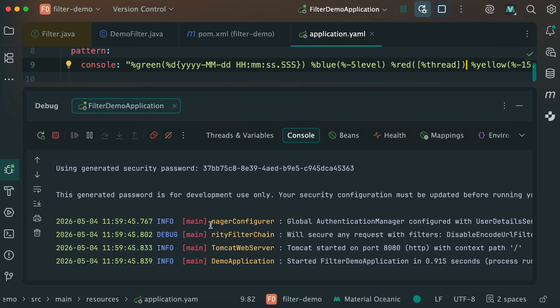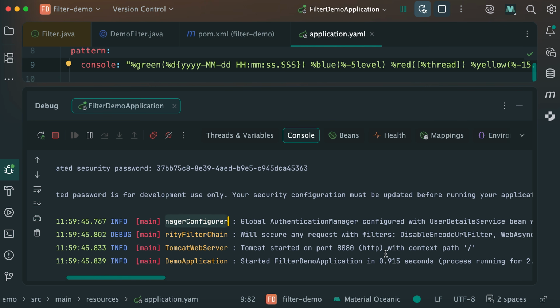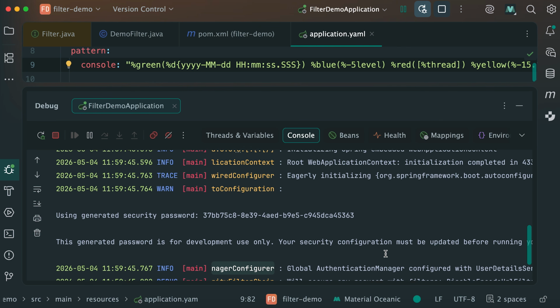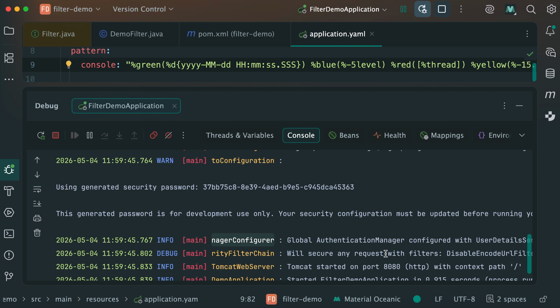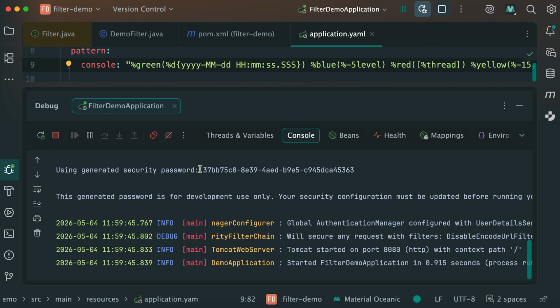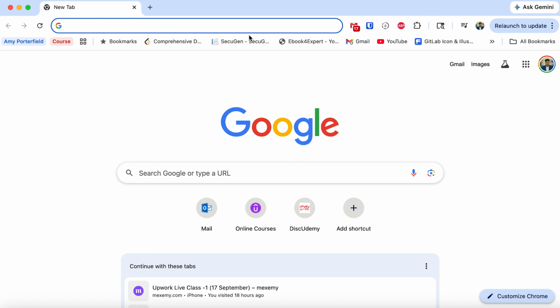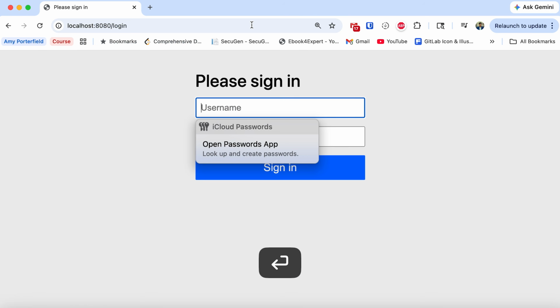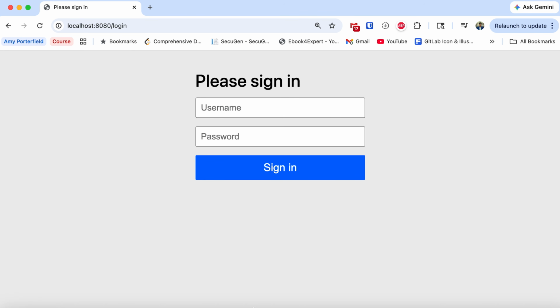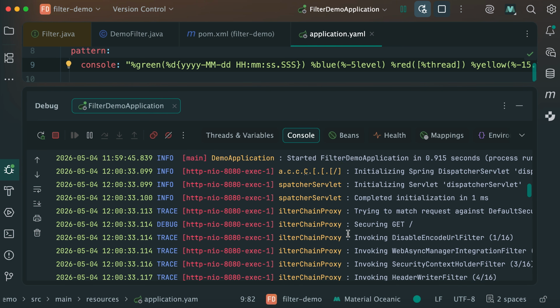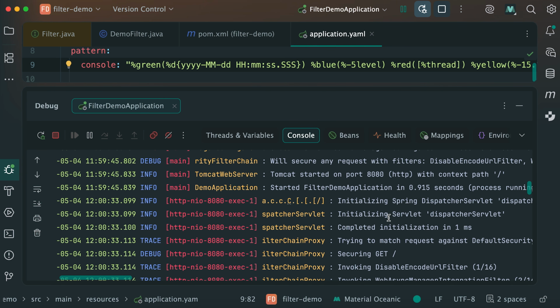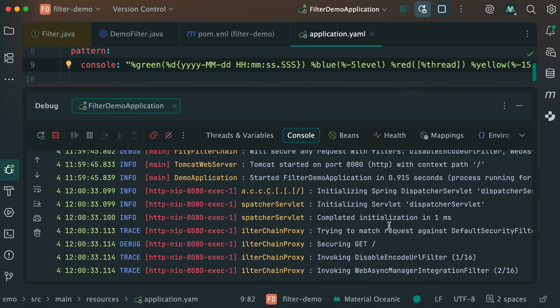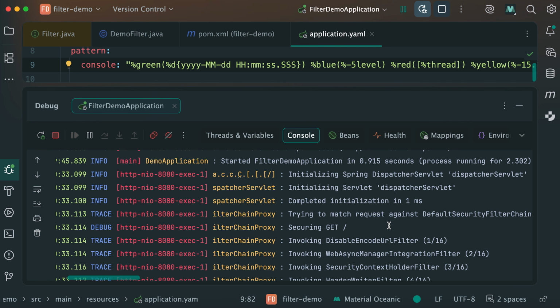Our application started, and here you can see the console text is color coded. It's more visible and understandable than the default black and white text. Here we have the default password generated by Spring Security. Now, if we open the browser and open the URL that our application is running on, and go back to the IDE and check the console, here we have a couple of new log entries.